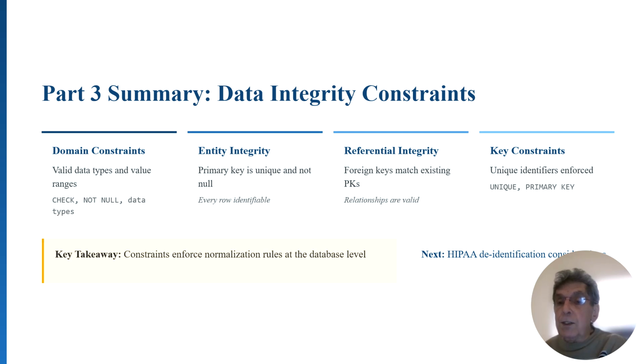The beauty of constraints is automatic enforcement. You design the rules once in the schema definition. From then on, the database enforces them on every insert, update, and delete. Bad data is rejected before it can enter the database. In Part 4, we'll connect these concepts to HIPAA, de-identification, how database design supports privacy compliance.